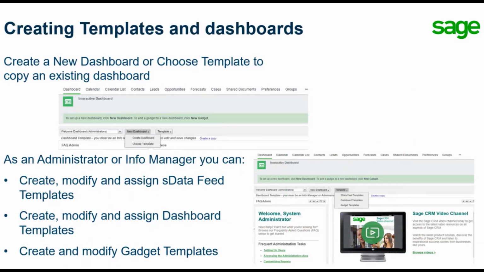Creating templates and dashboards. As an administrator or info manager user, the user will have the ability to create, modify, and assign S-data feeds and templates. These users are also able to create and modify gadget templates. Assigned dashboards cannot be modified by a normal user. However, a copy of the dash may be made and then edited.